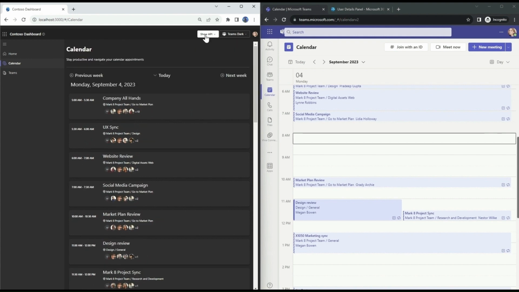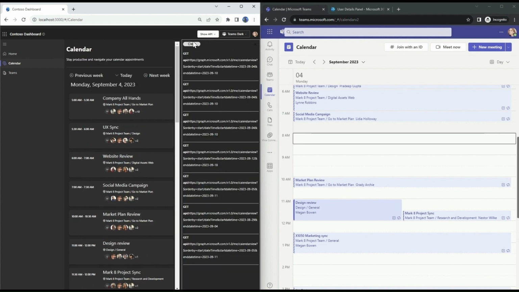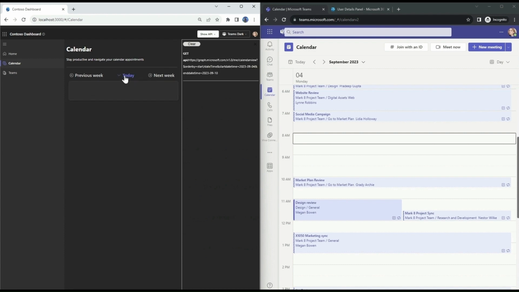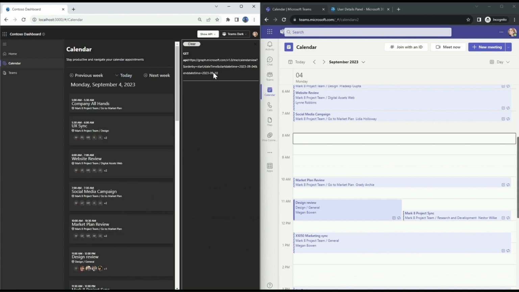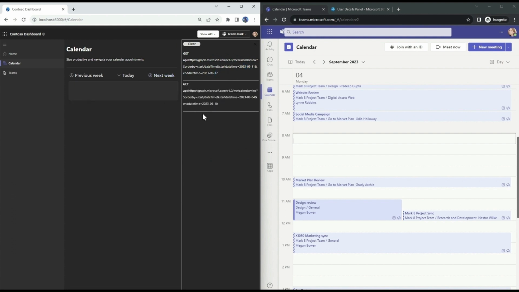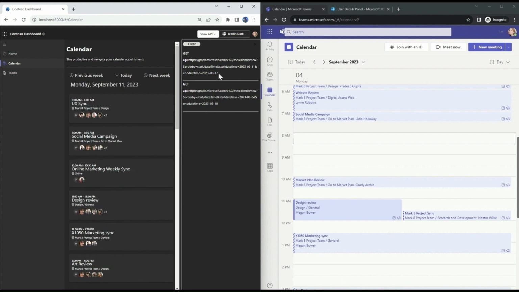Let us have a look at our Show API flyout to analyze the Graph API calls being made to fetch the entries. We will press today to trigger latest calendar entries. As expected, refresh triggered calendar view Graph API with start and end date as September 4th to September 10th. Next week button fires the same query but with data range from September 11th to September 17th.